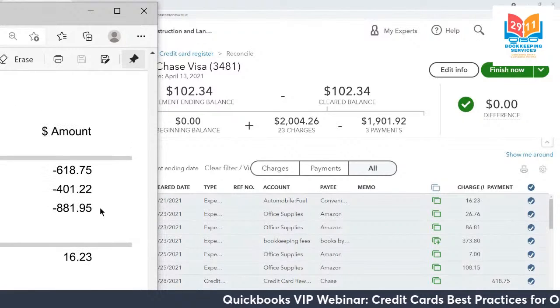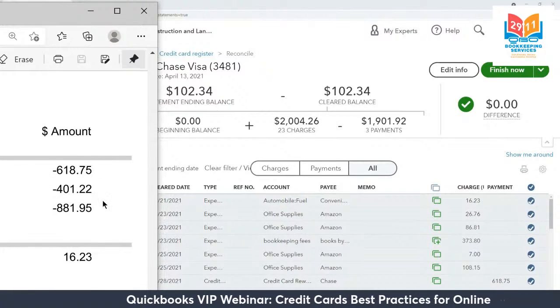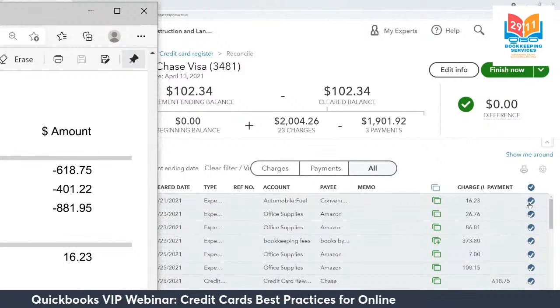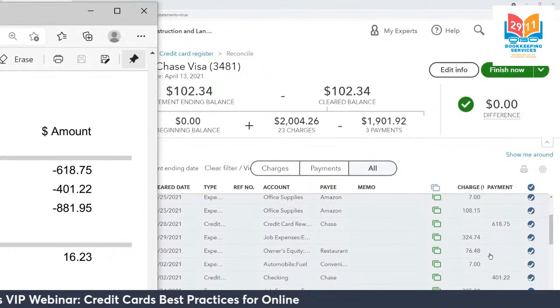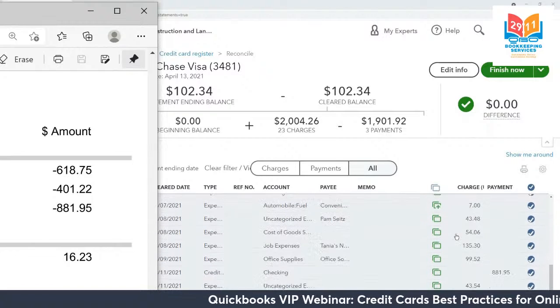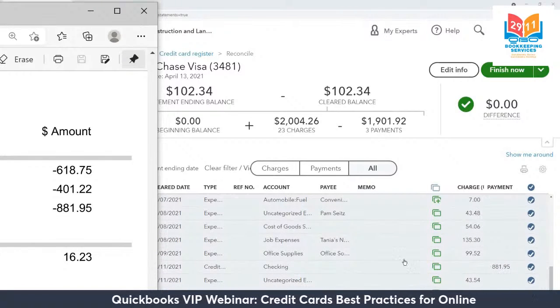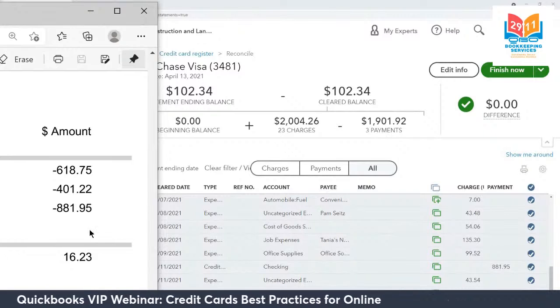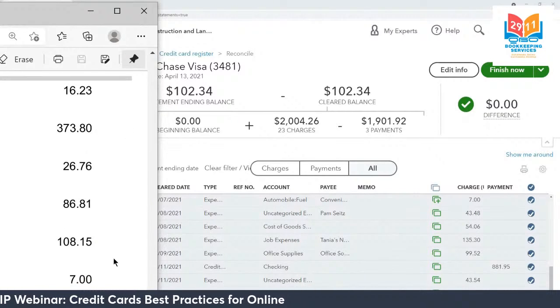Okay. All right. So I can see my payments in here, and I can see them in QuickBooks too. There's my payment for $618.75. I can see it on my statement. There's another payment for $401.22. There's $881.95, right? So we see those on the statement. And the charges are on here too.